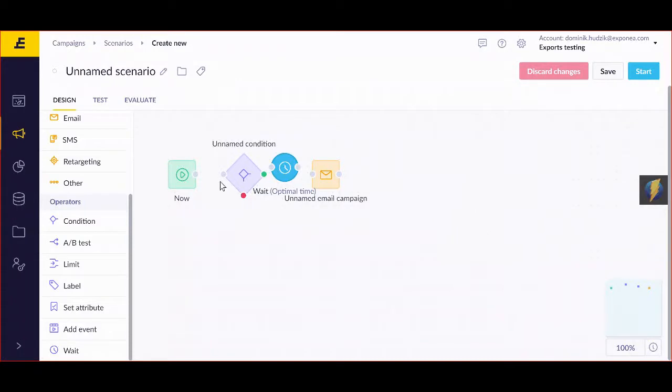Now, if I click done, I will simply connect the dots and all the math will be done behind the curtain and will allow you to simply wait for the email to be sent.